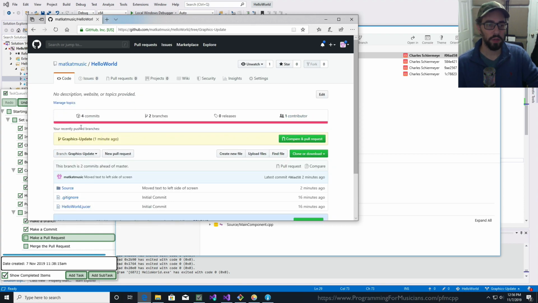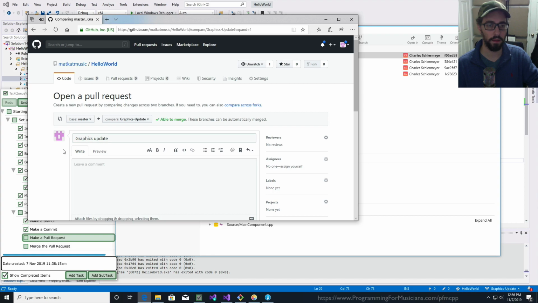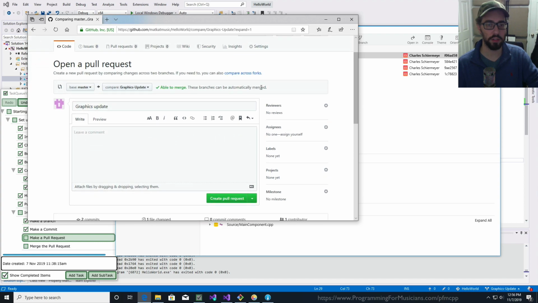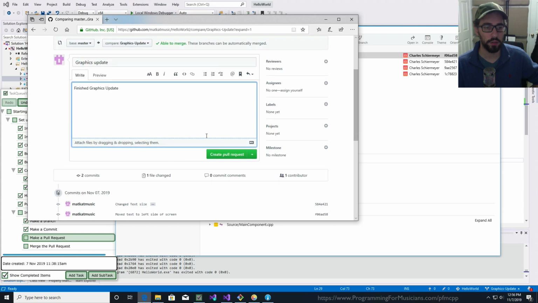And now we can do a compare and pull request. Okay, so just click on that button right there. And now it's able to be merged. There are no conflicts. So we can just say finished. We can make a note to whoever's going to review this. Finished graphics update. And create the pull request.